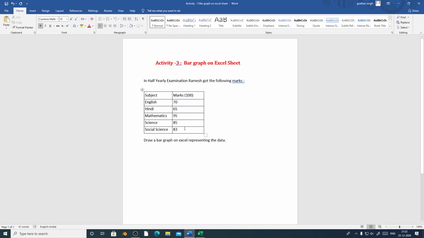Activity 3, bar graph on Excel sheet. This is a question here which will represent on bar graph. Drawing of a bar graph on Excel sheet is far easier than what we have done in activity 2, that was drawing of pictograph on Excel sheet. So here we'll start. We have a question here.